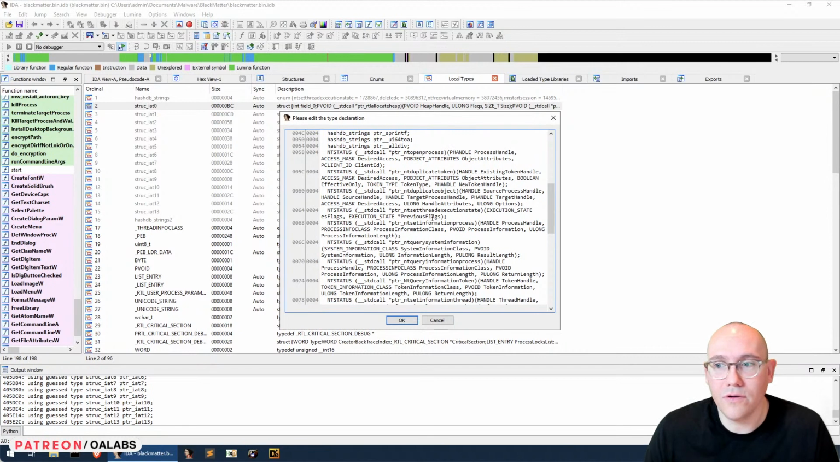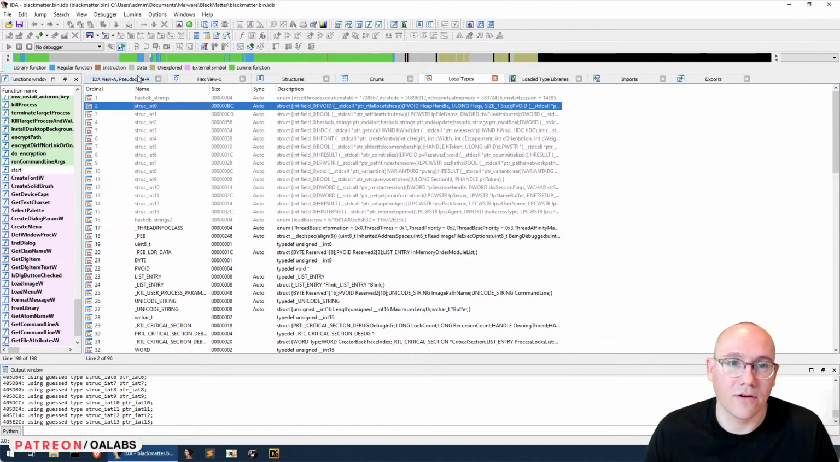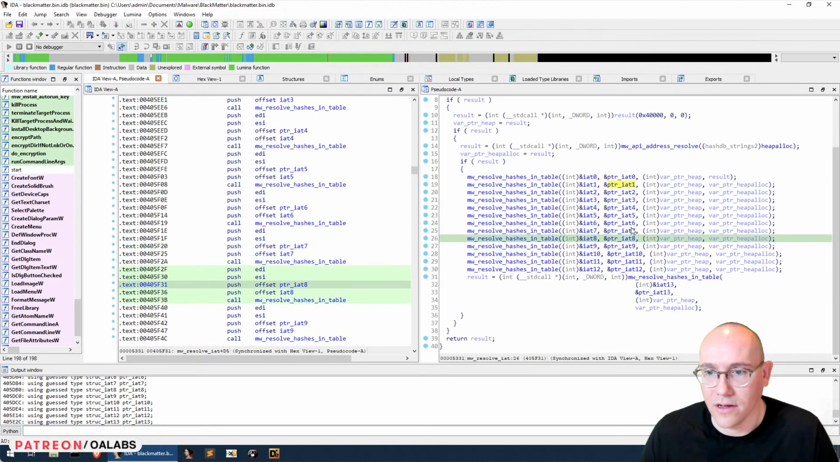But basically, you use HashDB to resolve the hashes and build the struct, and then you use struct typer to apply the function types to the struct. And then anywhere in your code where you have, let me go back here and I'll show you guys.